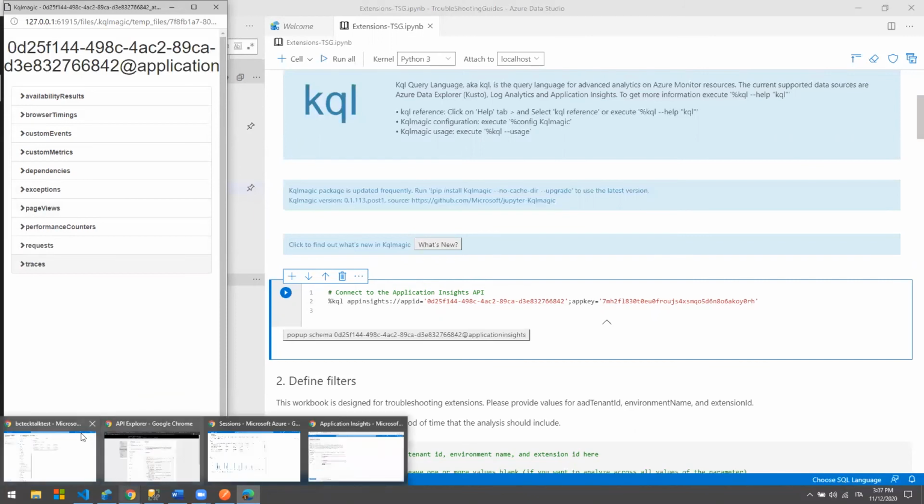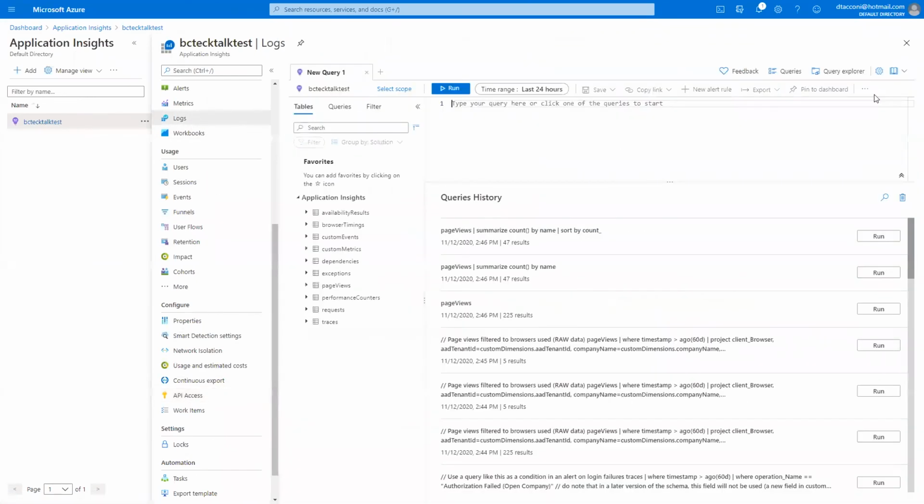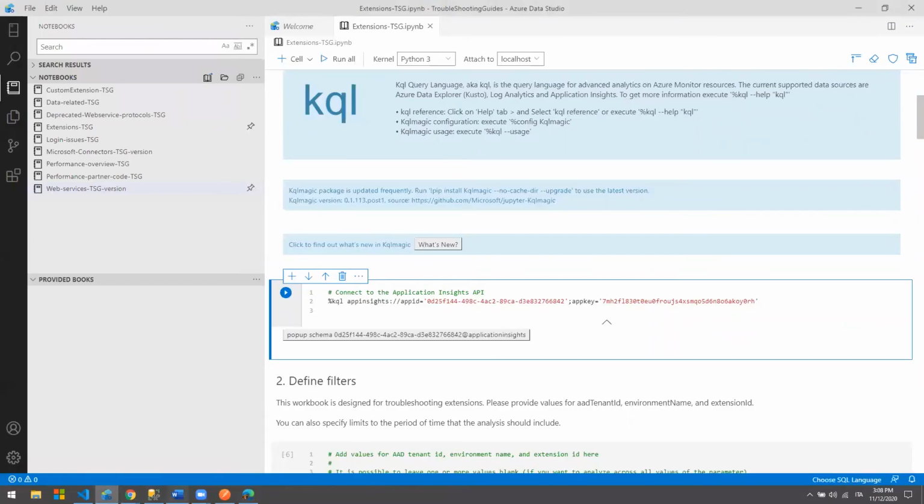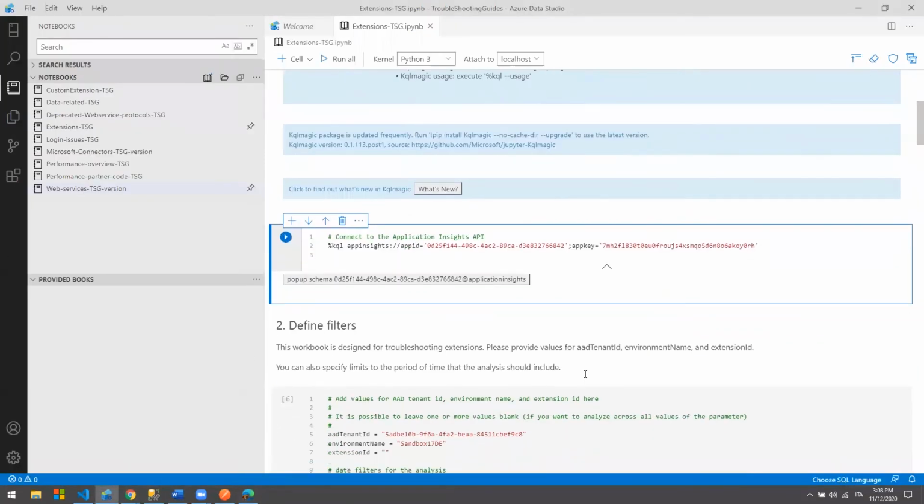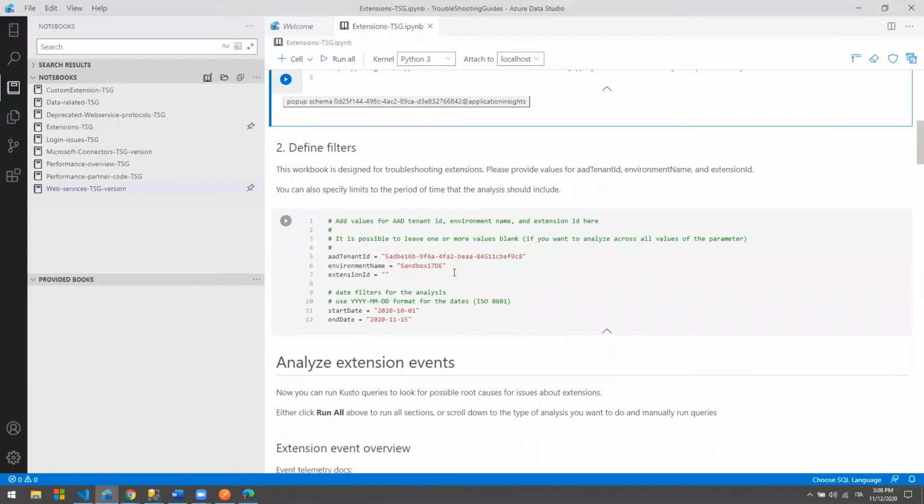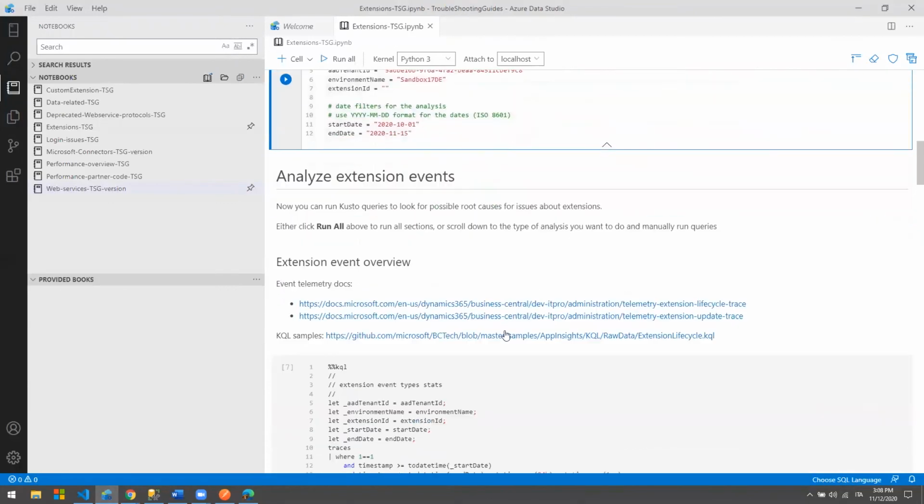Let me go in here. And the schema is the same one that you can see in the logs, right? This is the schema, the metadata you can see for all those tables, page views, traces, and all of the other ones. Okay, now the last part is to define filters. In this case, I have just set a filter on the tenant ID, on the environment name, plus a time range. So this is very easy to execute, and now I can execute the other queries.